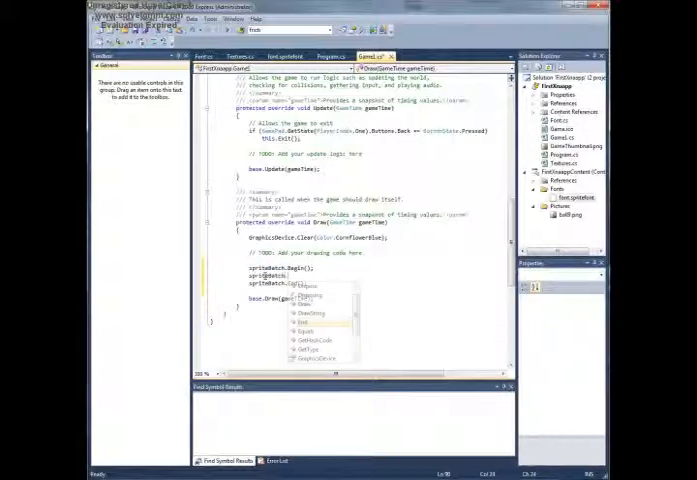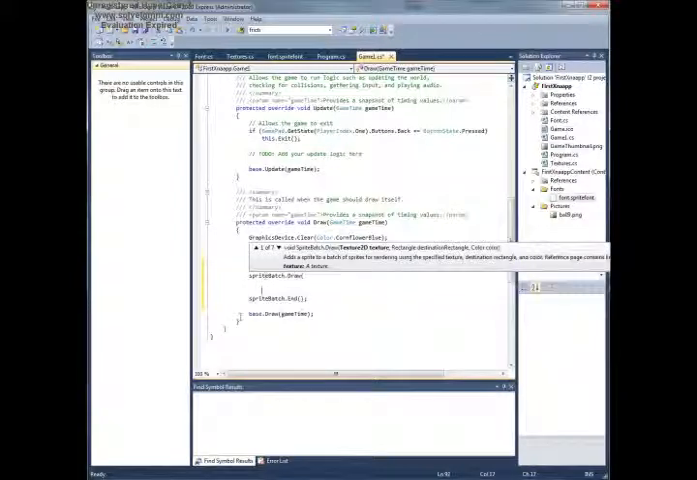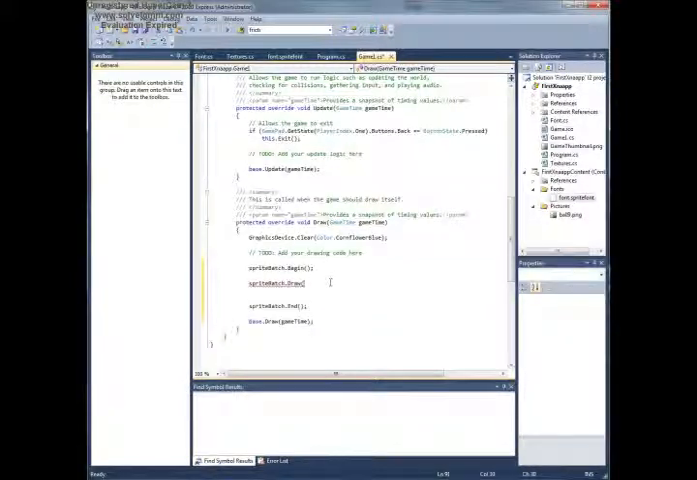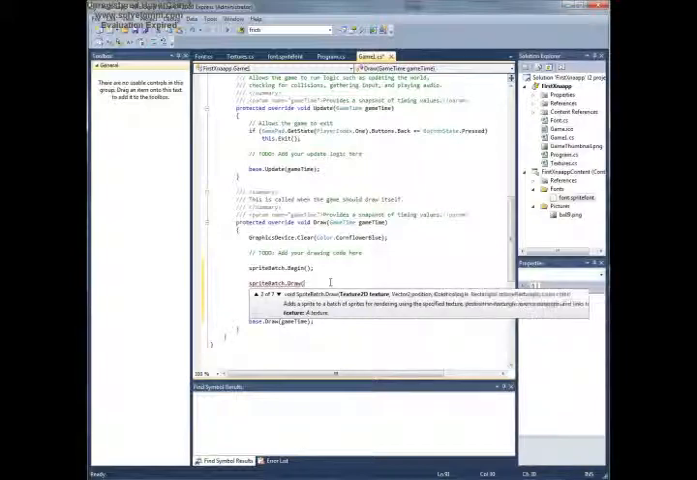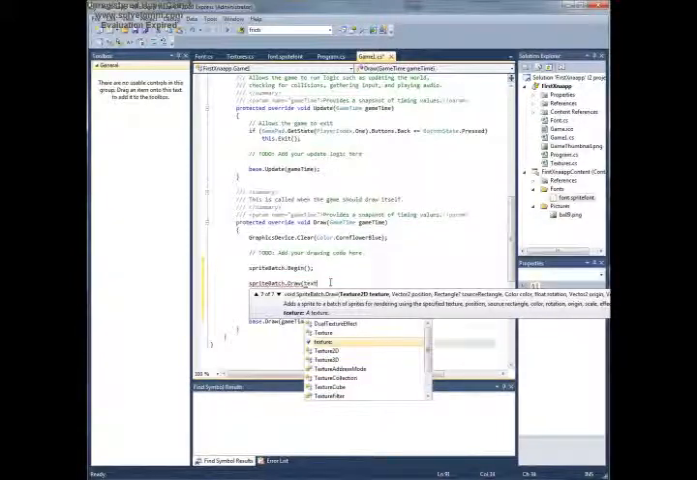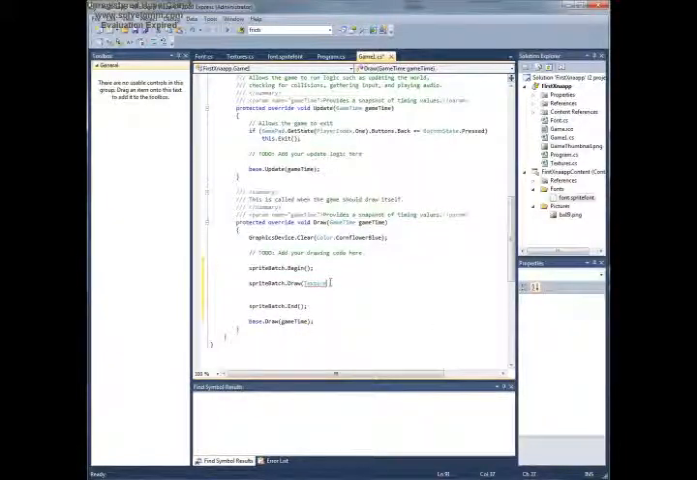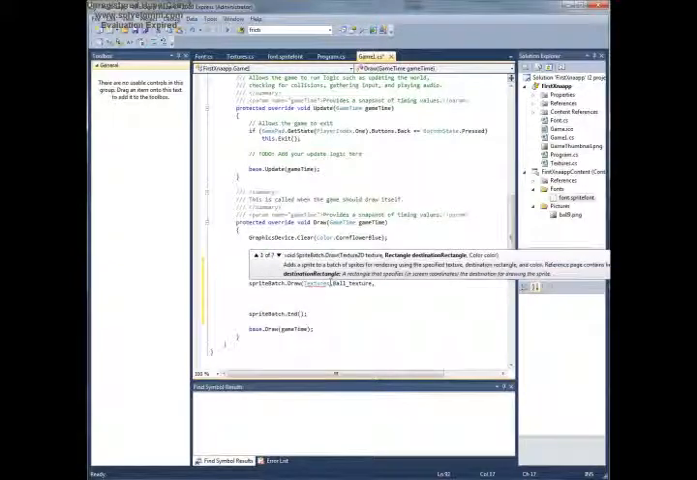So sprite batch dot draw. And now you can see here are really 7 overloads. That's really a lot. It really depends on what you want to draw and how you want to draw it. So it doesn't really matter, we will draw the texture anyway. So we go to textures dot ball texture. So you see how easy it is. You just loaded it there, you've got it there.